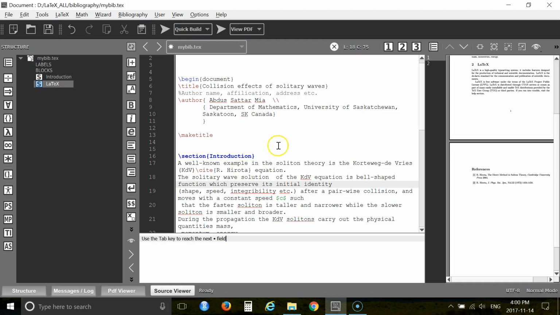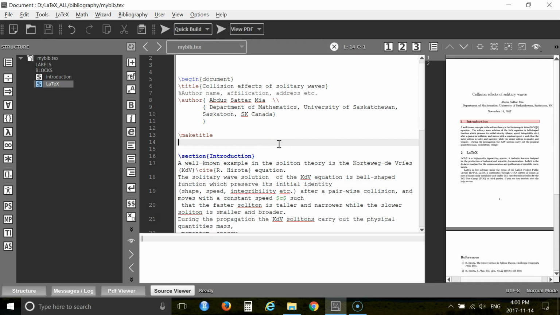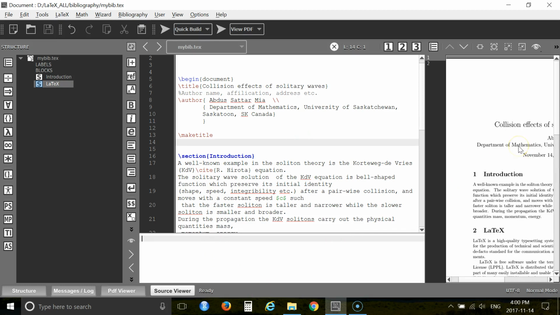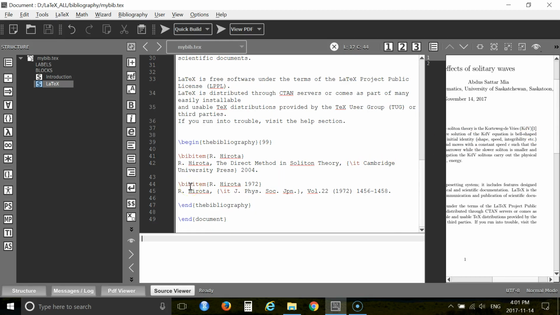Okay, so let's see. Press F6, F7. So run your program twice. Again F6, F7. Okay, now let's see. See, you have the reference of the first one. So inside the square bracket is 1. In this way you can cite your second one.